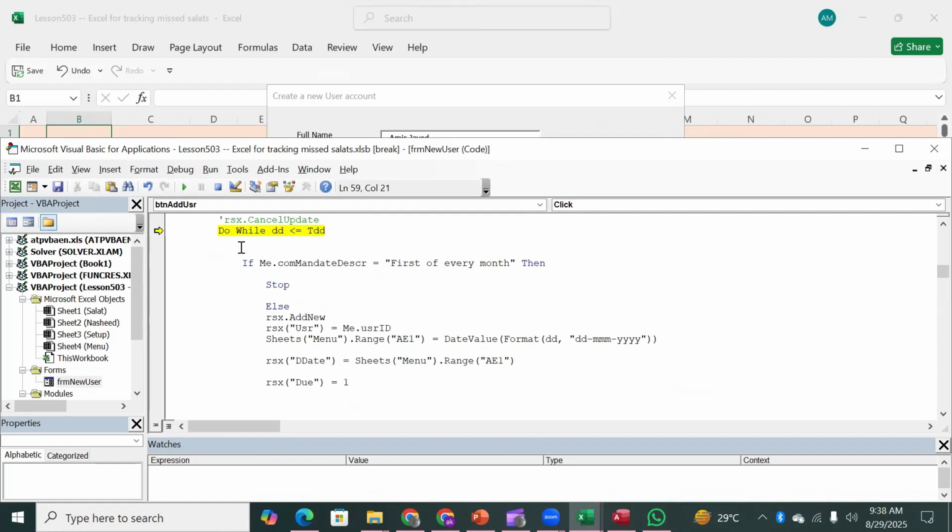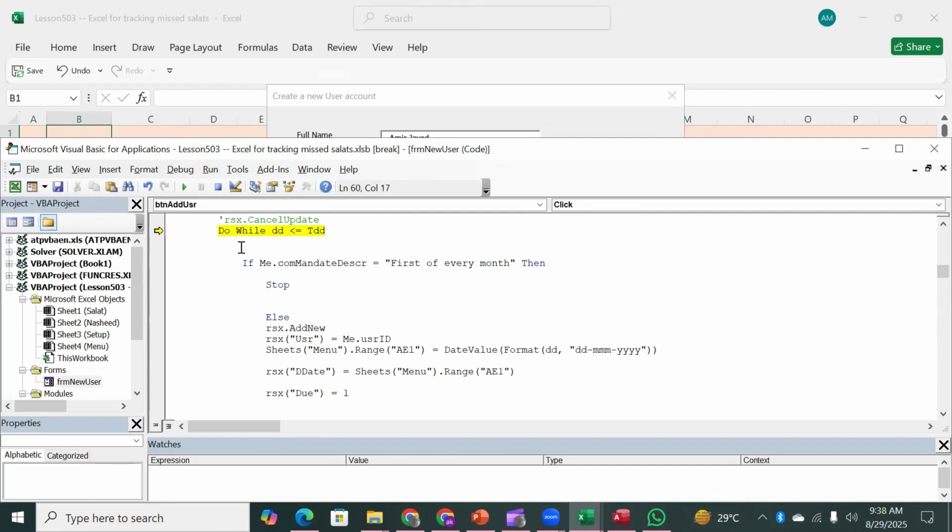So then what should be done? It should work out what this means. If the DD has the day, if the due date, the day of month of the due date, is equal to 1, then you can do this, otherwise you stop.